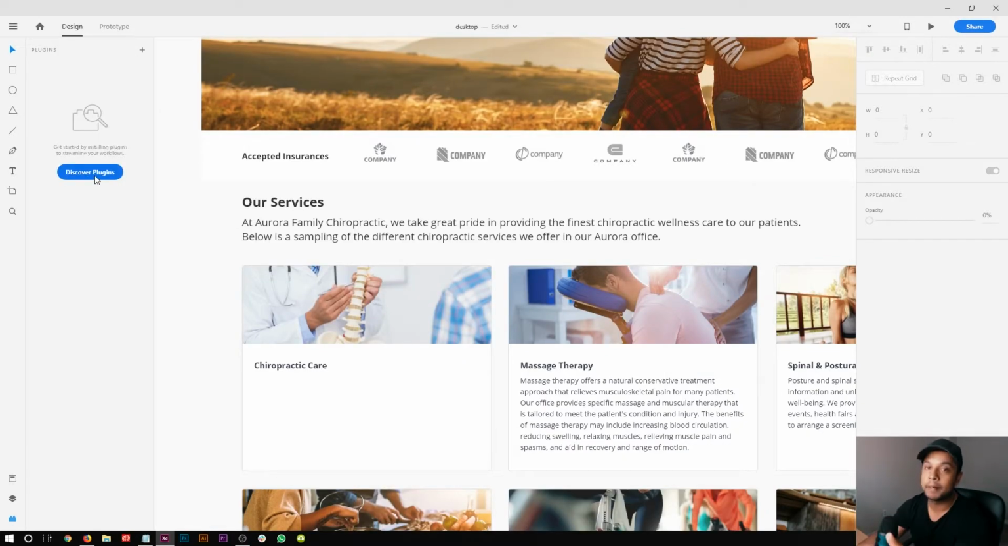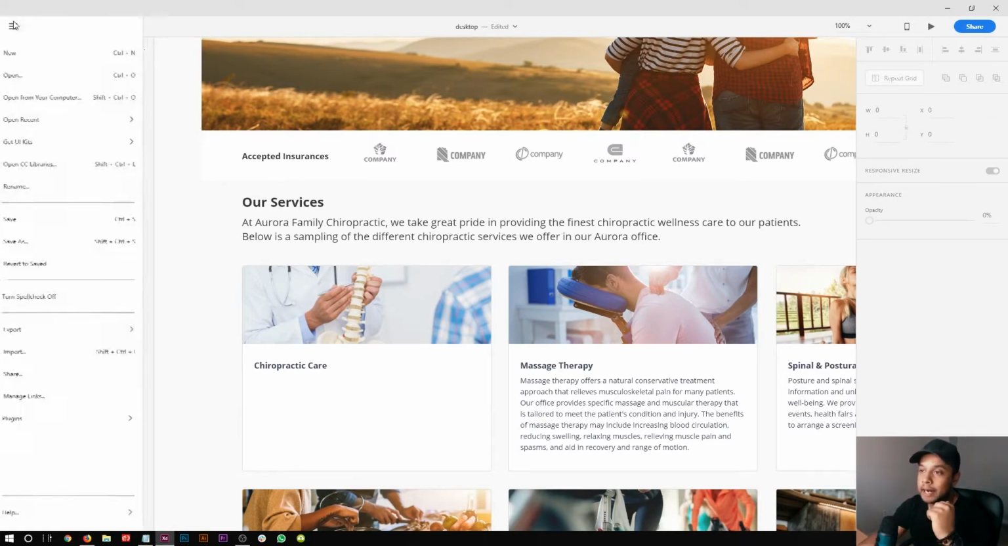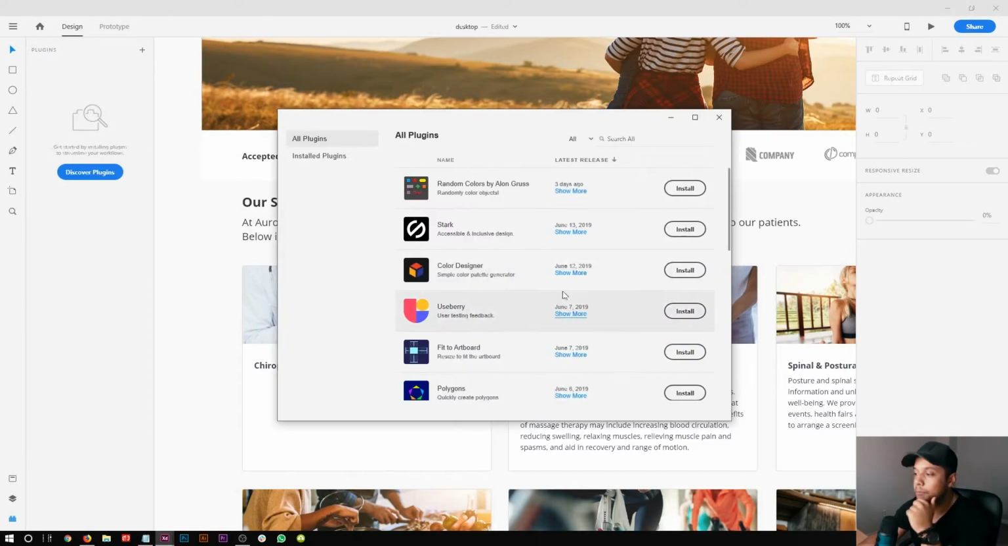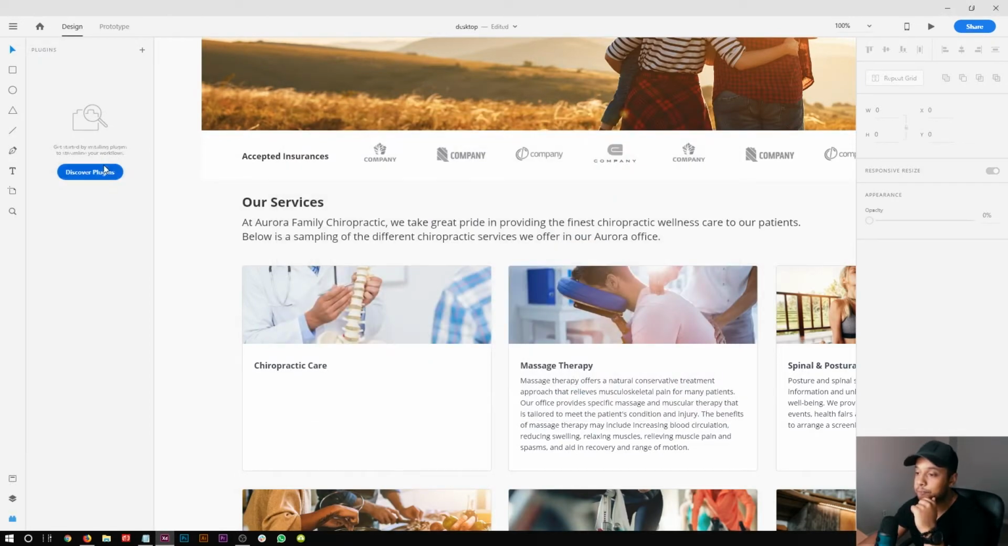I have uninstalled my plugins, so I can show you guys how it looks from the get-go. So that is one way. And number two is you can click on the hamburger menu, go all the way to the bottom, and you see right here discover plugins. Bang, the modal appears, and that is it. Very simple. So that's that.